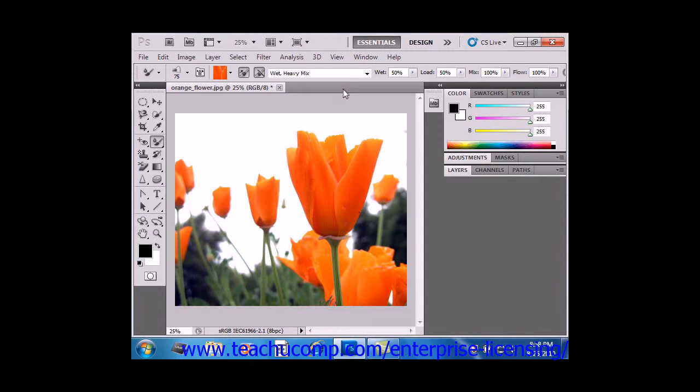Now, in addition to standard brush options, you have a few that are unique to the mixer brush. First off, you can select to load the brush with paint from the reservoir after each stroke. That's this button right here. Or to clean the brush after each stroke, which is this button right here. We're going to go ahead and select the first.